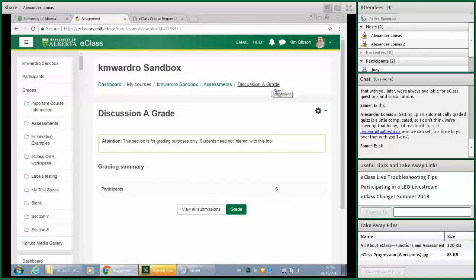How many more students do you have? So keep going. Is there anyone who isn't on this page? Just click on here. That's where we're supposed to be. Okay. Grading summary.